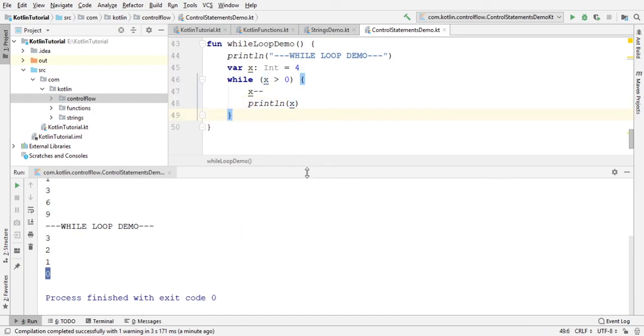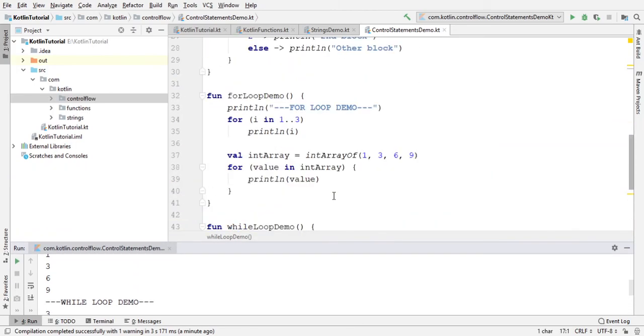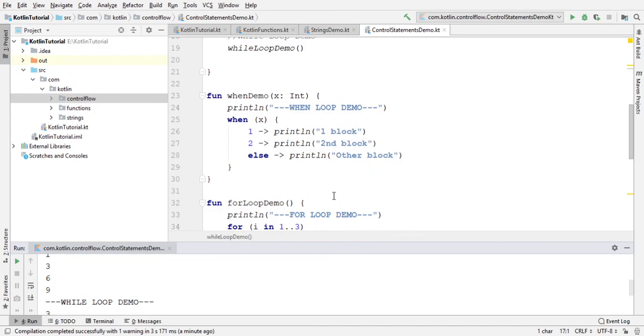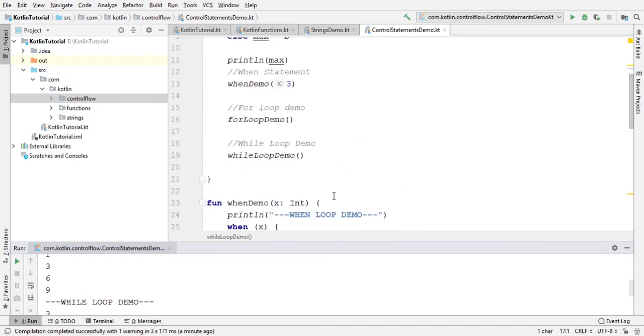So this is what the while loop is all about. These are the various control statements in Kotlin, and this is how you write all these blocks. These are very handy when you are dealing with data structures like lists. You need to loop through the list, get those values and do some operation. This can be like finding a duplicate in an array, so you need to loop through the array. This is where these loop statements come in handy.